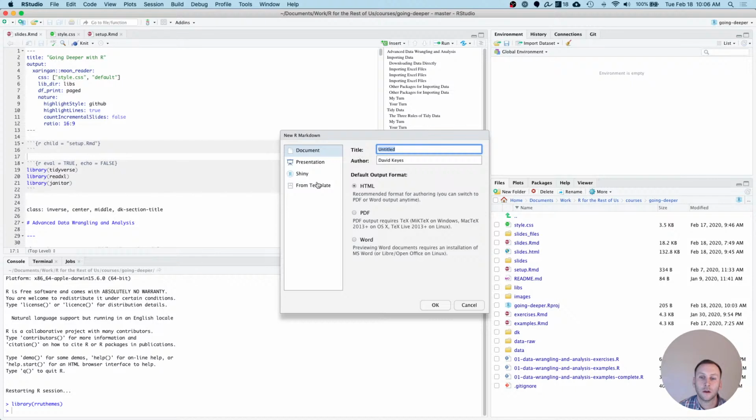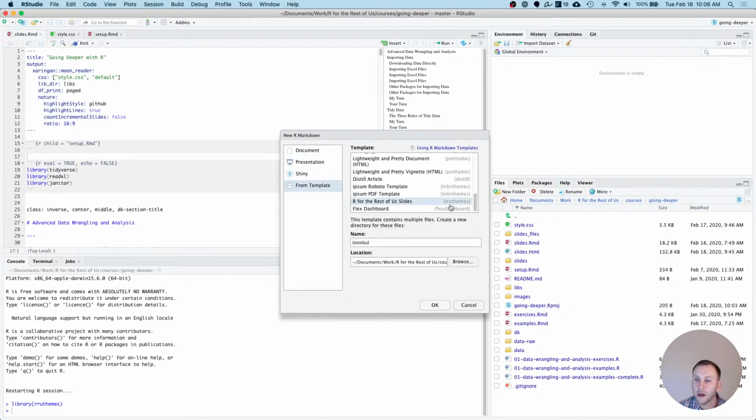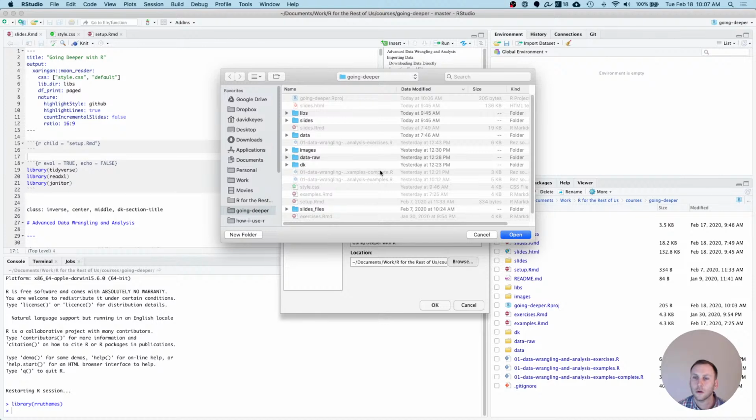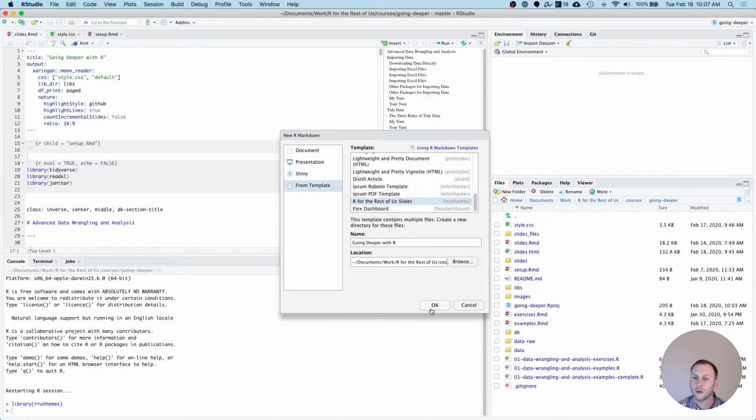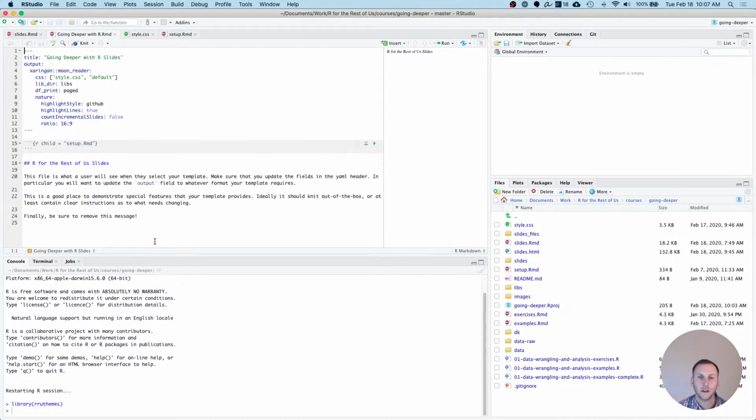So RMarkdown from template. Let me scroll down. There's R for the Rest of Us Slides. I'll just call this Going Deeper with R. Let me see what location it's putting it in. Yeah, that's fine, I think. Oh, wait, it called the document Going Deeper with R. That's fine. I can change that later.